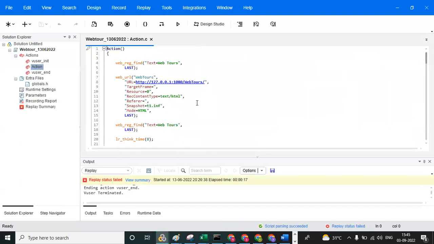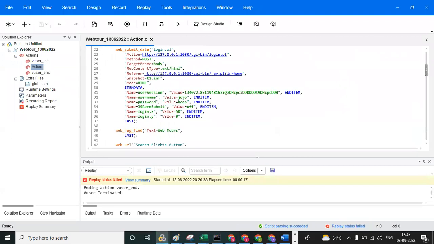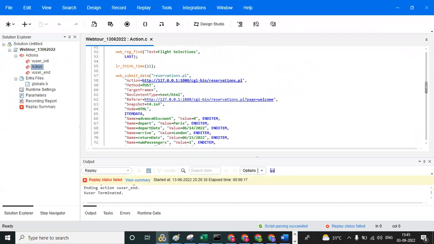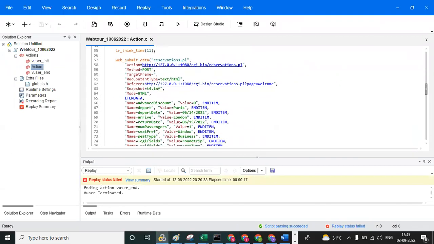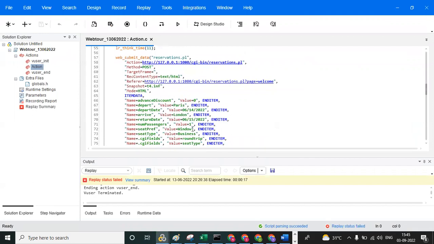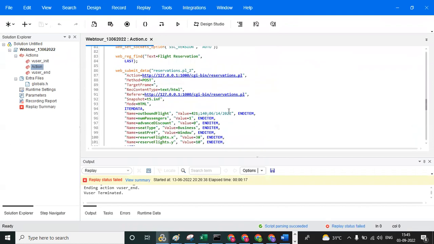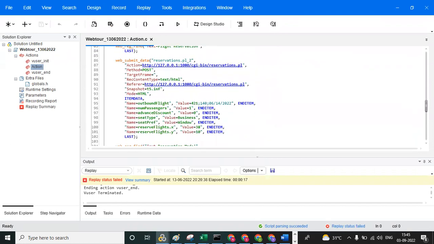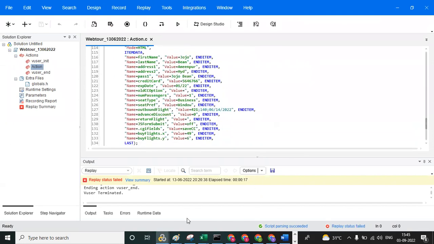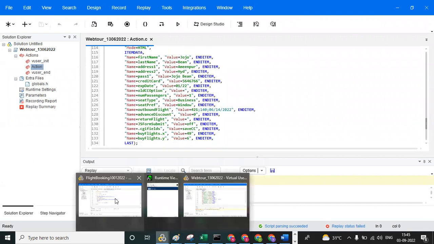Assume I recorded two scripts. This is the one script. In this data, the cities also change: Paris, London, Windows, Business, and the flight is also different, the 421 flight. So this script will be different. We now have the two scripts I recorded.